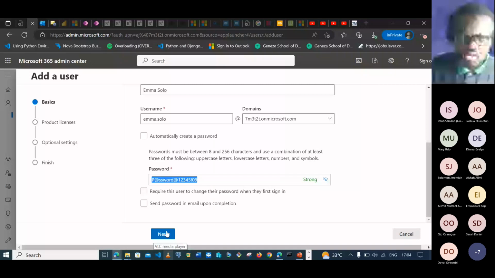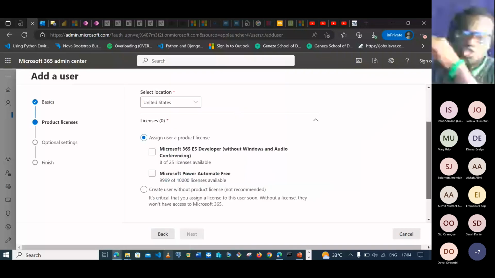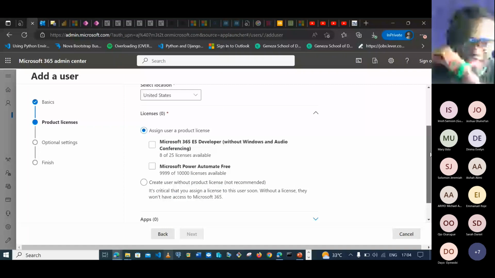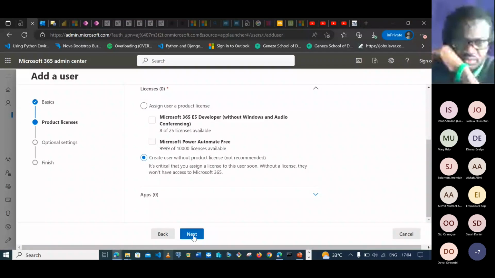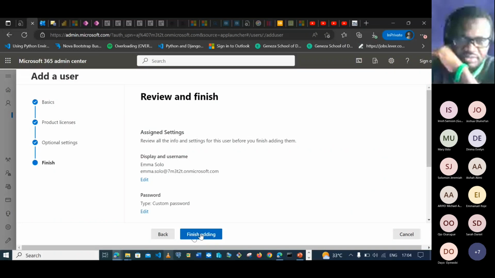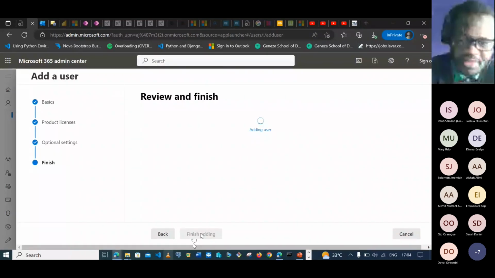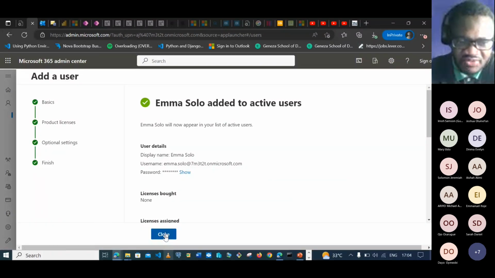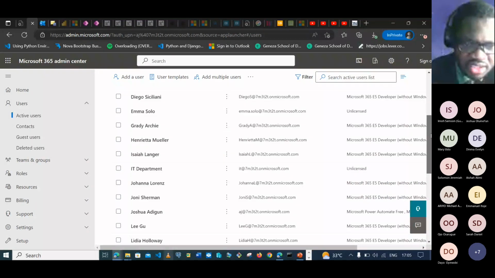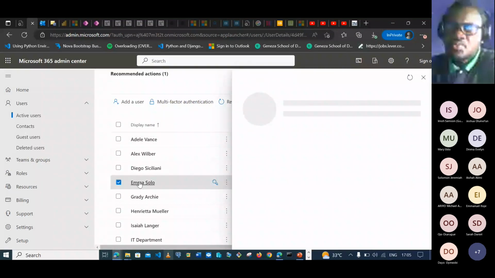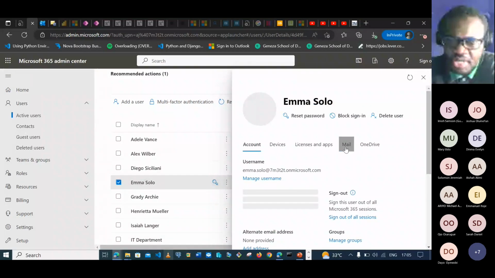Here I would create this user without a license, so we can see what will happen. I'll quickly show us something. User finish adding. I did this the last time, but I want us to quickly go through it again so that you have a good understanding of what I'm talking about. So I created Ima, here it is. Let's click on mail. We're talking about mail, Exchange Online.